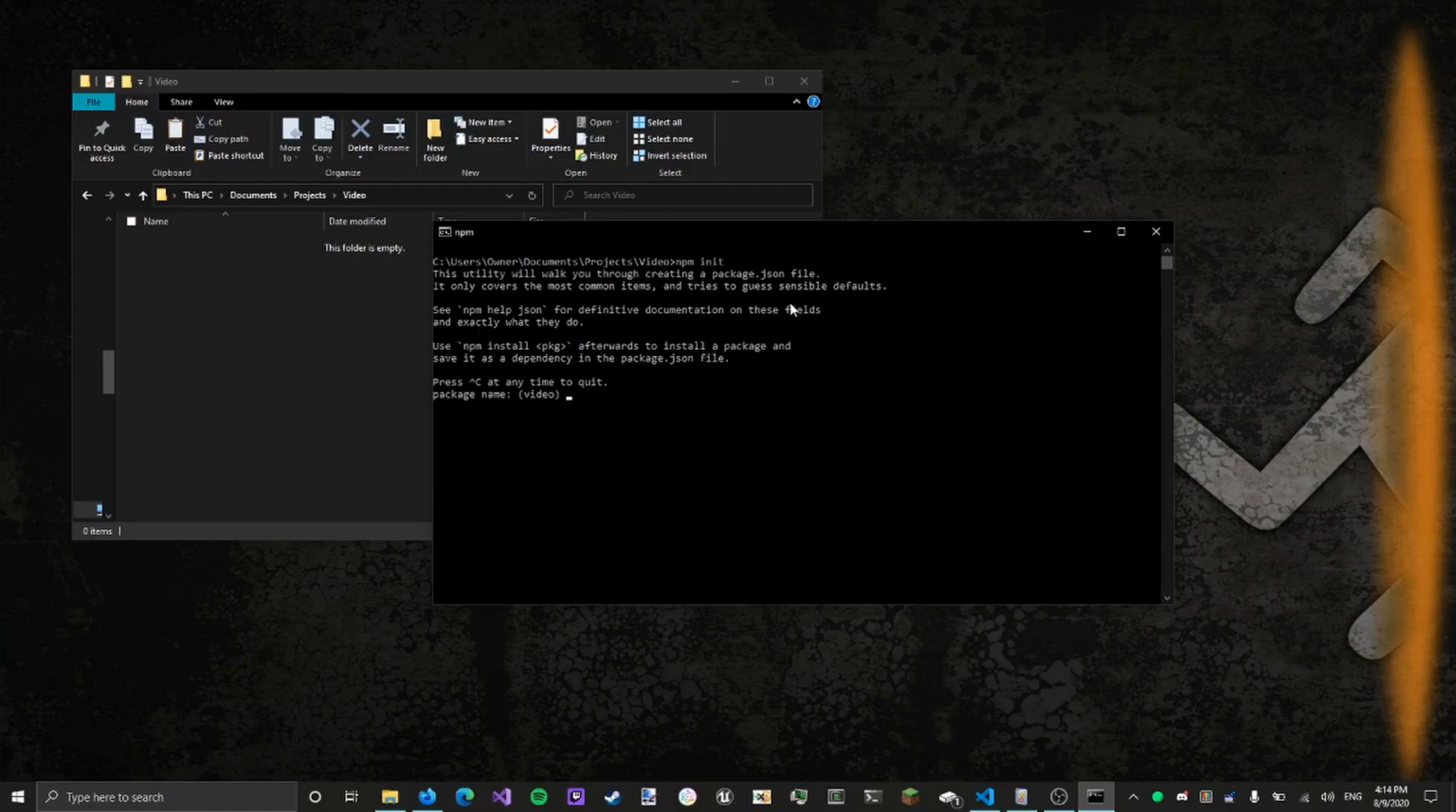Alright, so basically, let's just create a basic Electron package. Call it video. Give it a version, description, video, main.js. The test command can be electron dot. Git repository, we don't need, no keywords.